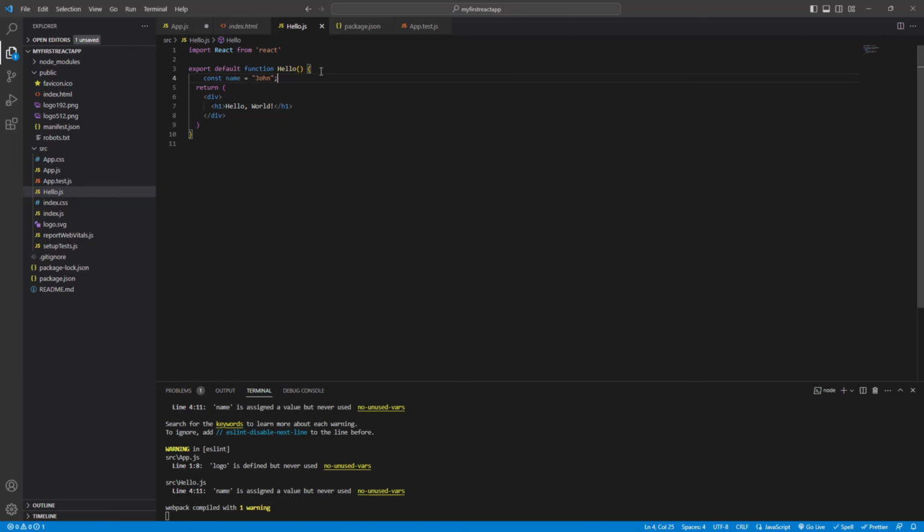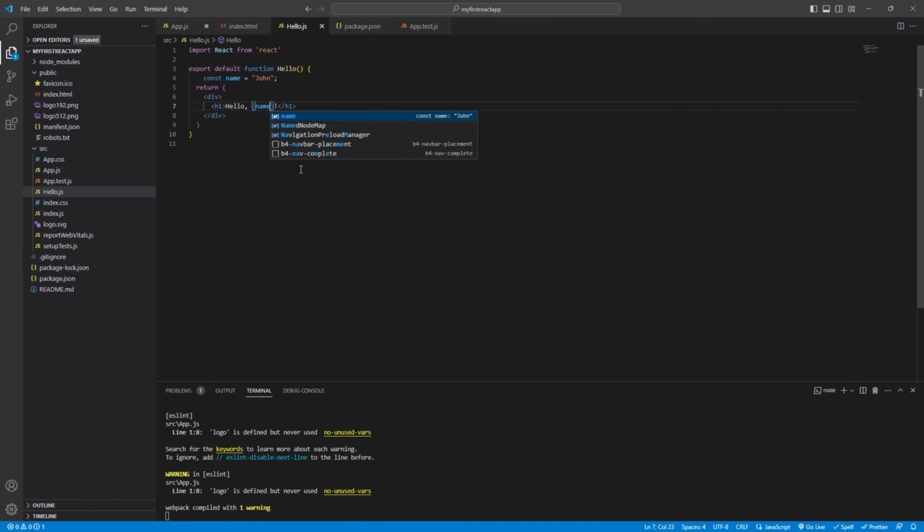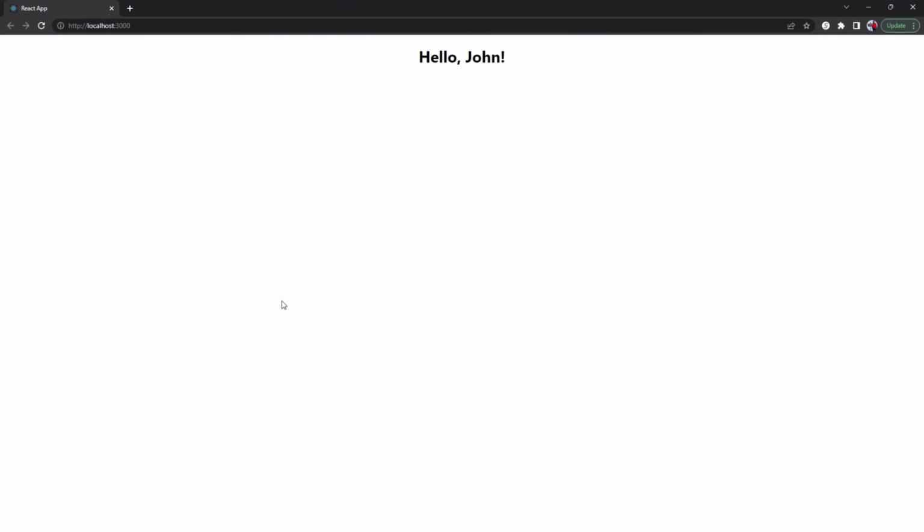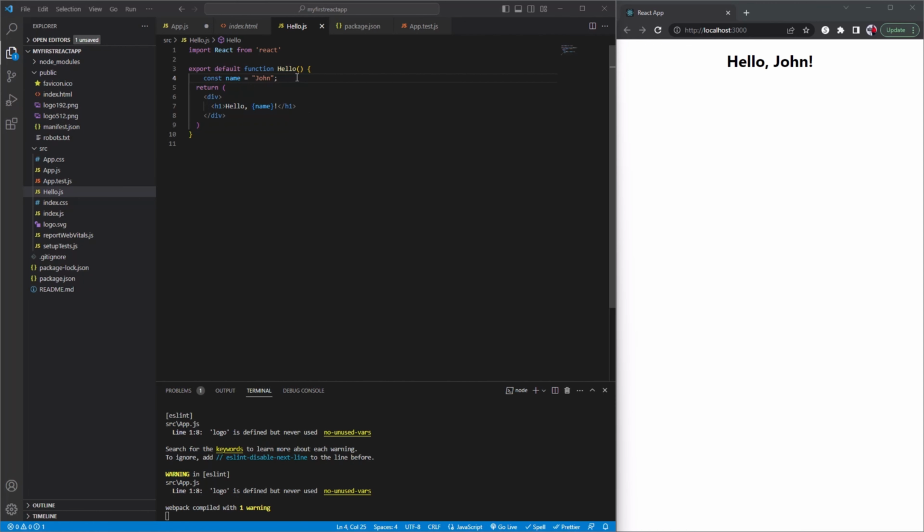So the way we render this one here is name in curly braces. So now this is kind of dynamic rendering. Once you go back to your browser, it shows hello John. That's how we dynamically render the content using an expression, meaning curly braces. It's the same as Angular. We can do the same using an object.